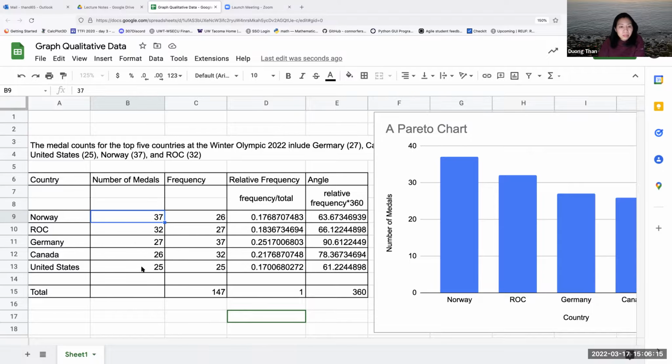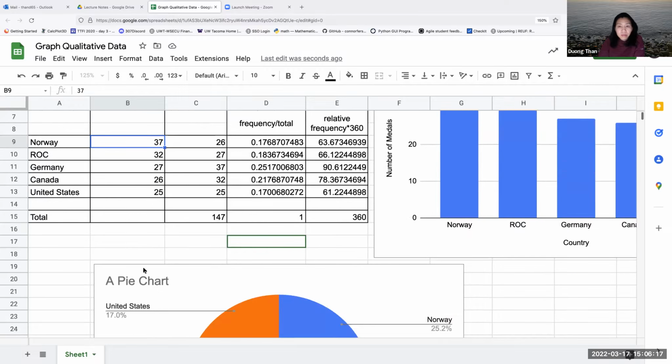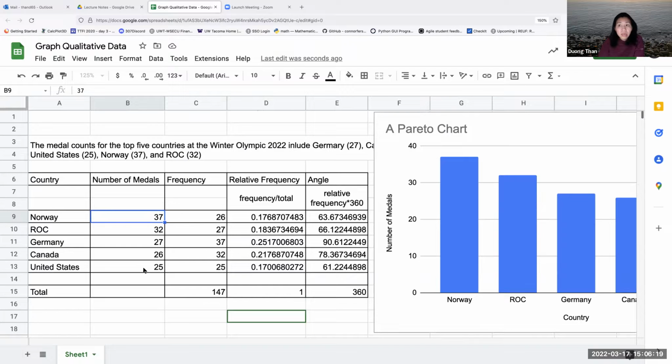All right, now you know how to create a pie chart or Pareto chart for any qualitative data sets using Google Spreadsheet.